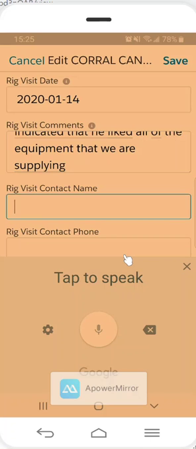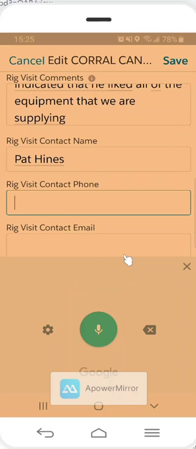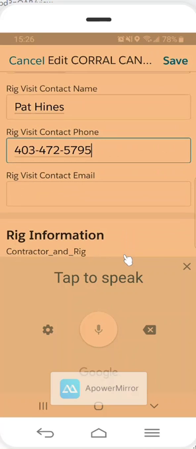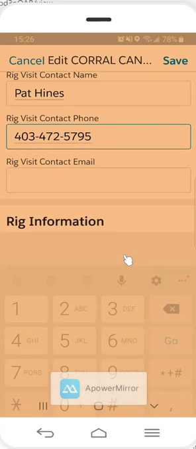And then I can come in here and I can put in a name. Pat Hines. And then I can come in and I can look at the phone number, 403-472-5800. And then the email is a little bit kludgy on that side of it. I haven't quite figured that out, so we'll have to type that in there.